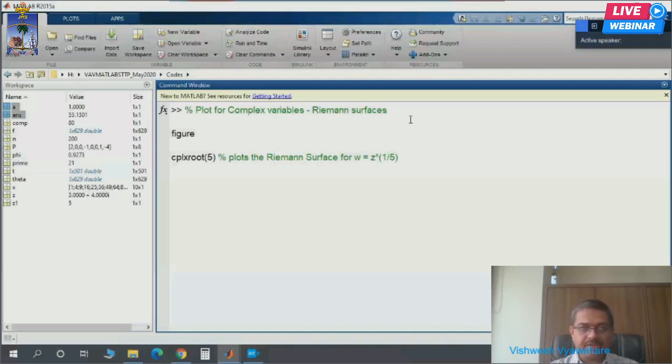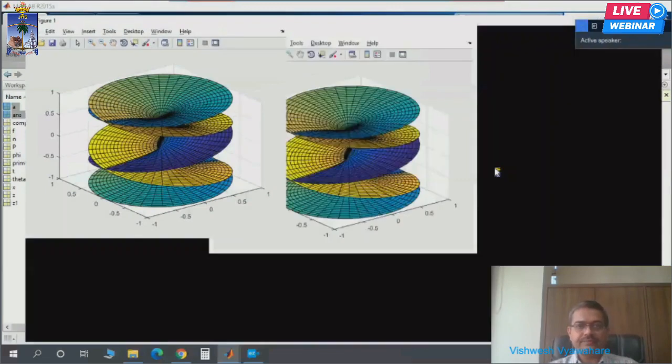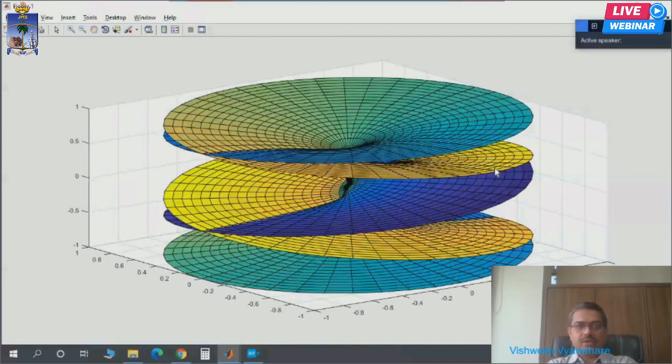Let me press enter and please have a look at this. This is the Riemann surface for Z to the power 1 by 5, and you can see there are 5 Riemann sheets which are separated from each other by the branch cuts. This is the first one, this is the second one, this is the third one, then the fourth one, and the last one is the fifth one. Each answer is going to occupy a place on one of the Riemann sheets.